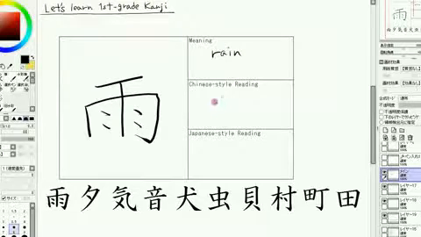The Chinese style reading is u. Japanese style is ame, which means rain. Or sometimes it's used as ama. When it's combined with some word, we say ama. But that's rare.